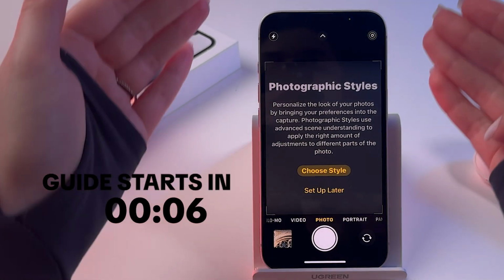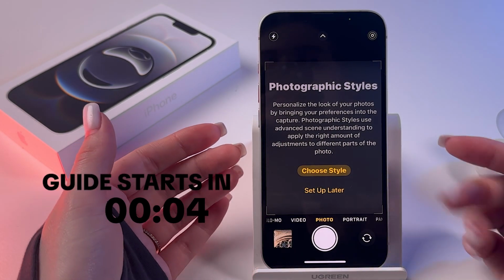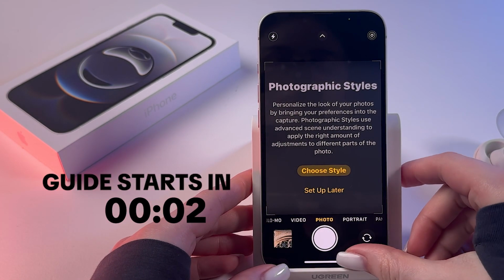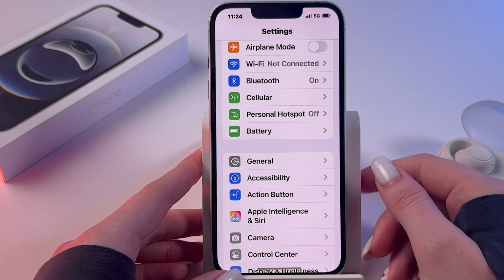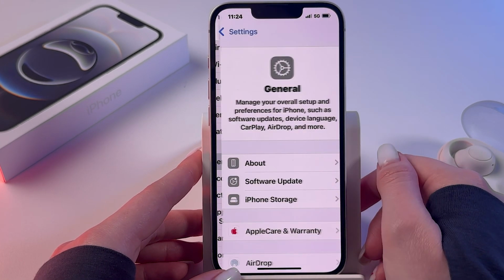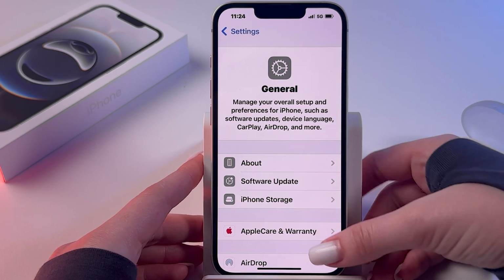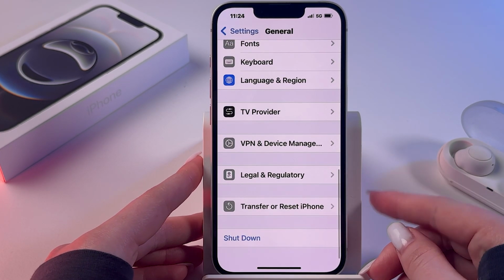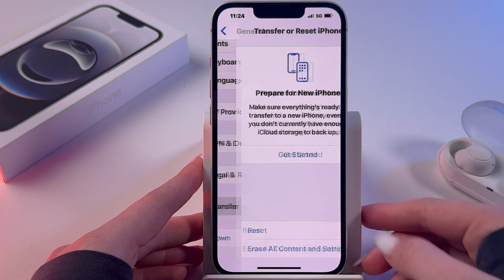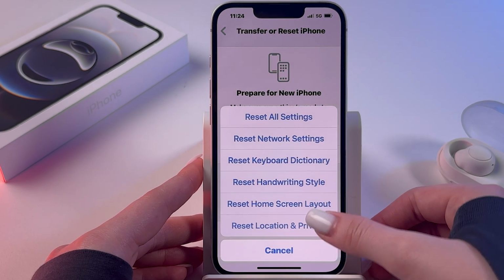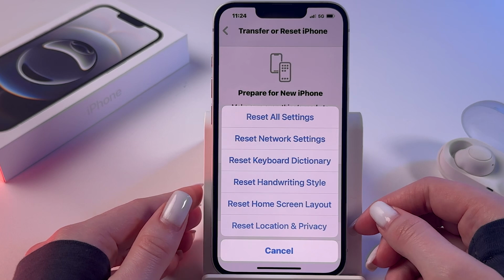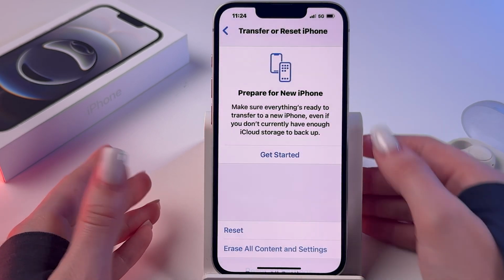Hi, if you would like to reset camera settings on iPhone 16e, then you need to find Settings on the phone, open it, and choose General. Then scroll all the way down to see this option, Transfer or Reset iPhone, and pick it. After that, click on the Reset option and choose to reset all settings.